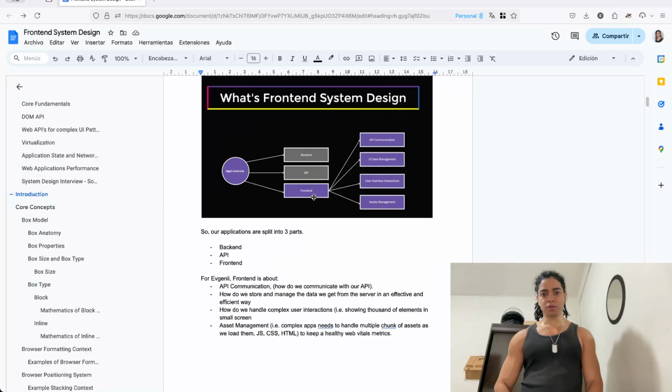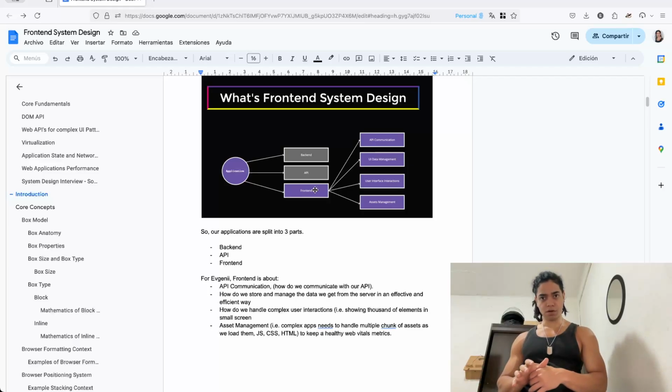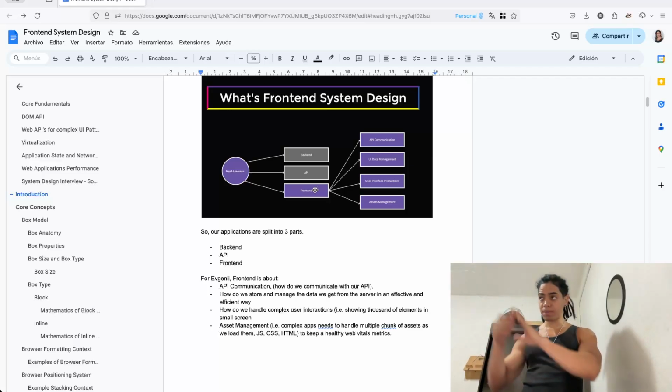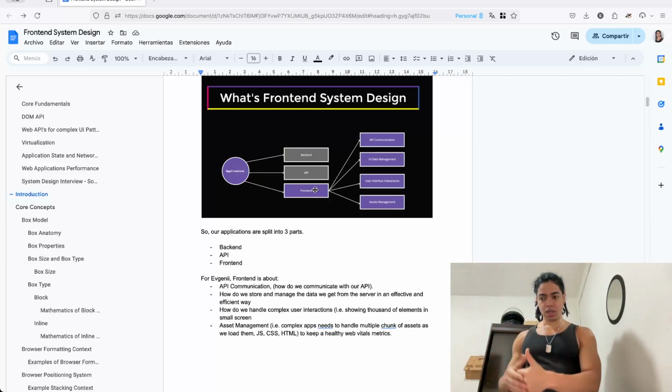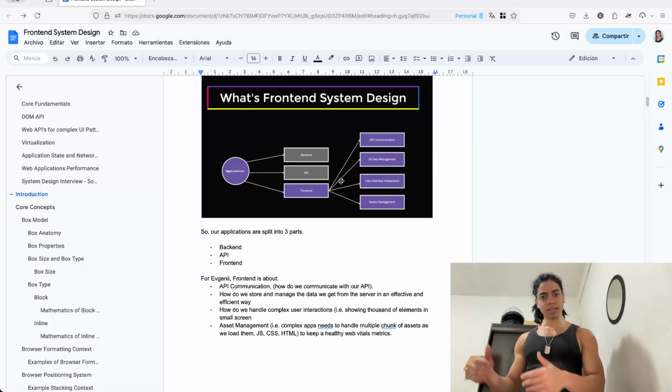So, as I mentioned before, the front-end is part of the anatomy of the applications, where you now have the back-end, the API, and the front-end, right? On the front-end, we have the API communications, the UI data management, the UI design patterns, or user interface patterns, or integrations, or interactions, as well as the asset management.